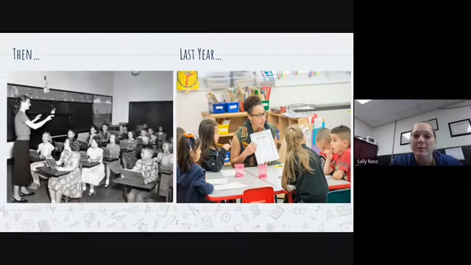When we think of teaching in the past, we might think of this black and white photo where students are sitting in rows, everyone has the same book and is learning the same thing. When we look at teaching that we did last year, we know that we had more small groups, differentiated instruction, and we invited students into our classroom, taught them different ways and styles just based on their individual needs.